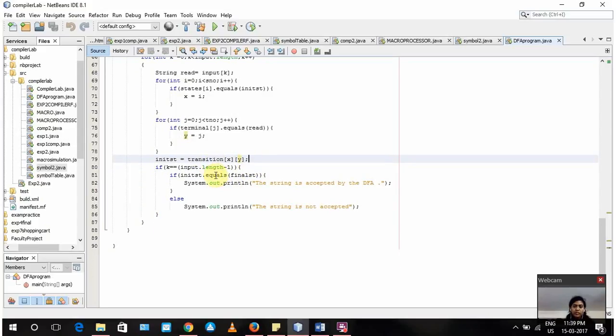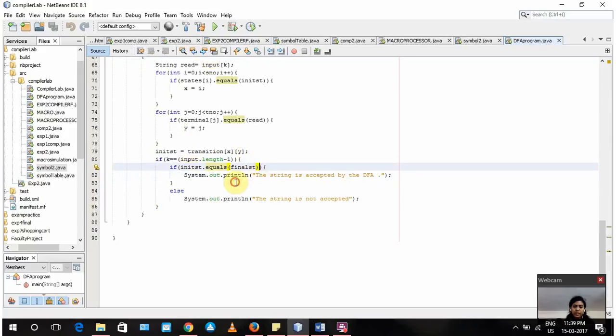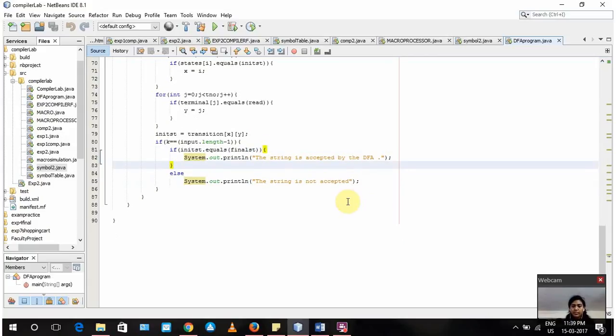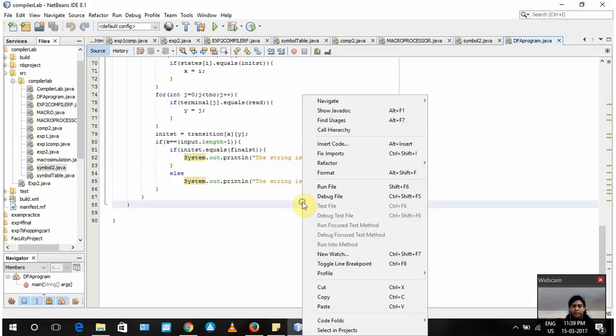Now the for loop goes on till input.length minus 1, and at the end it will check if the initial state is equal to the final state. If so, and it is accepted according to the transition table, the string will be accepted by the DFA, otherwise the string will not be accepted by the DFA.